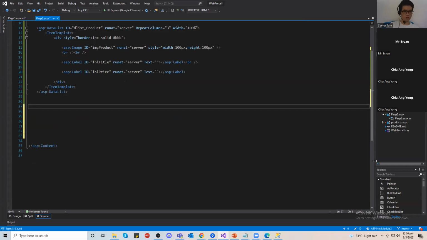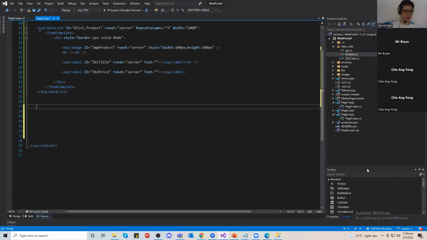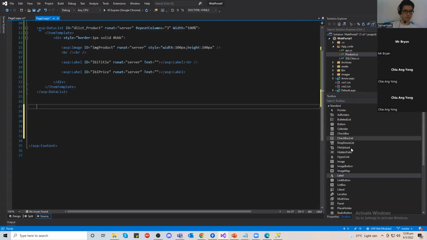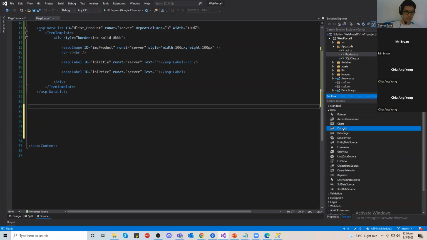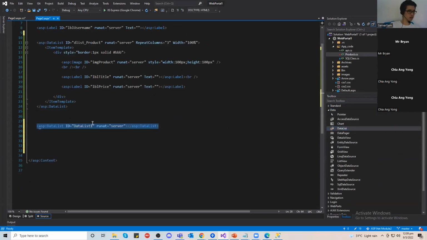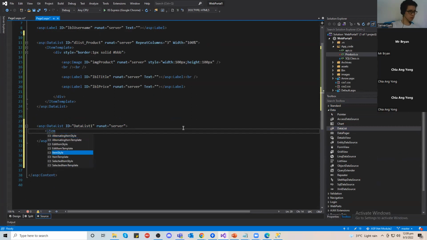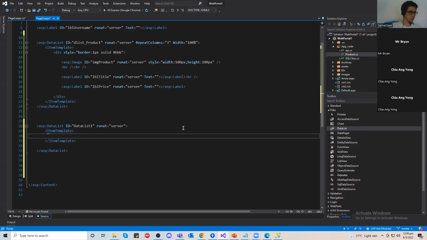Can you find your toolbox? Okay, go to data. In the toolbox there are a lot of things, right? Standard is one, data is the second one. Inside data there's this thing called data list. You drag it. Once you drag, you'll see the data list. Then you go into the tag and declare item template. When you type item, item template comes out. Close, open. So now we're working inside this item template.